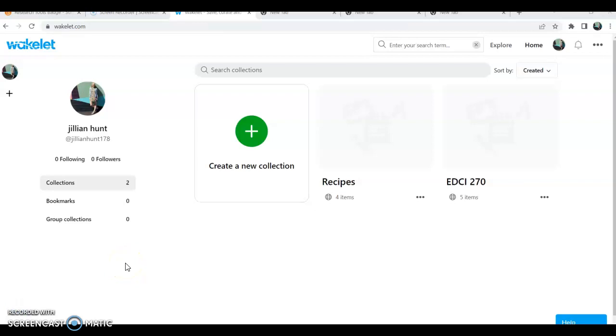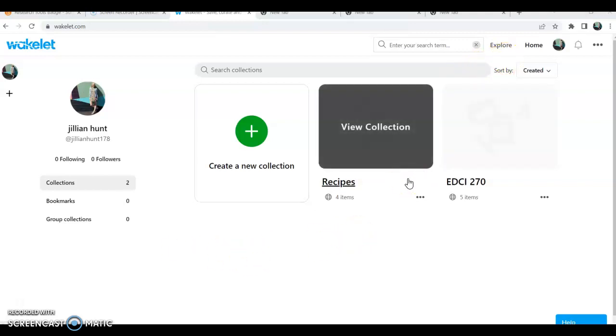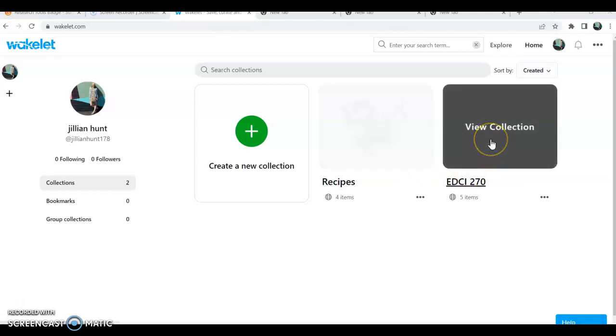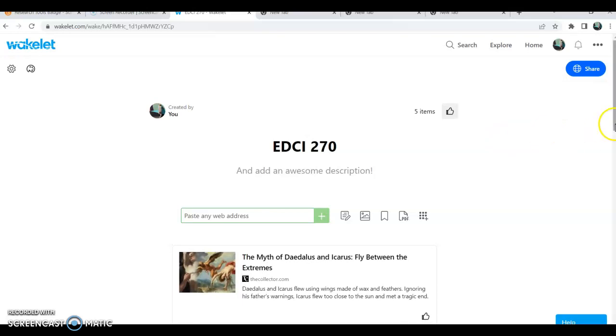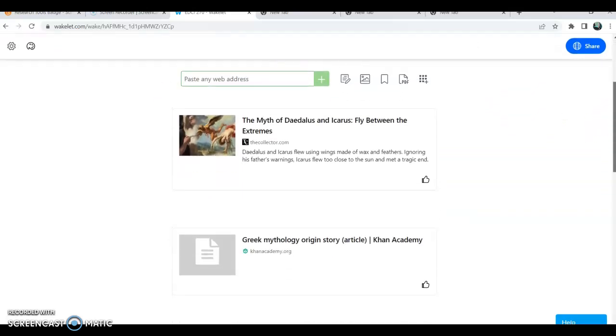So for my web browser, I decided to choose Wakelet. I have two tabs open so far. When I just go to the home page, that's how I got to it. We will first be looking at our EDCI collection, and I have 5 things clipped in here so far.